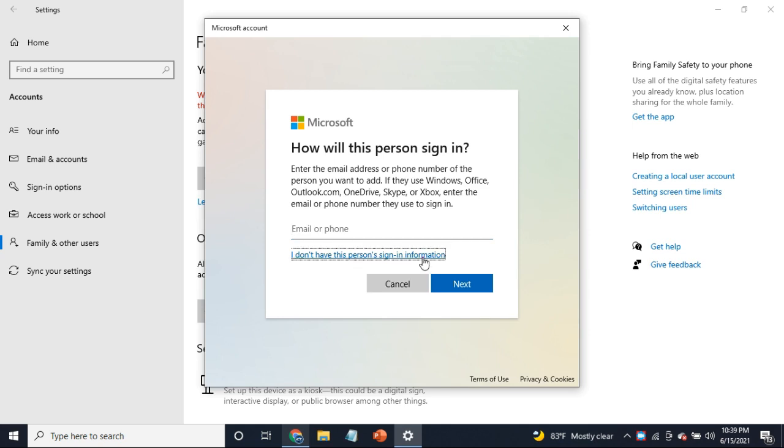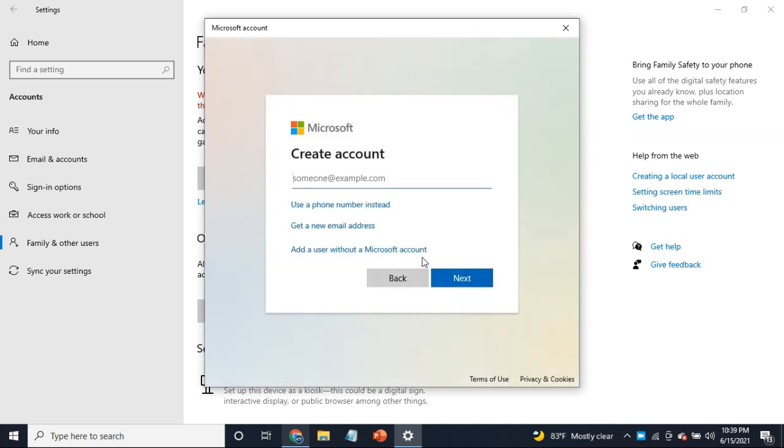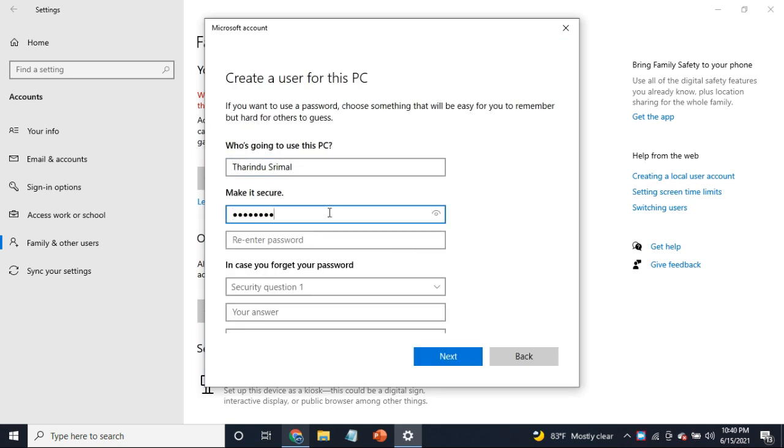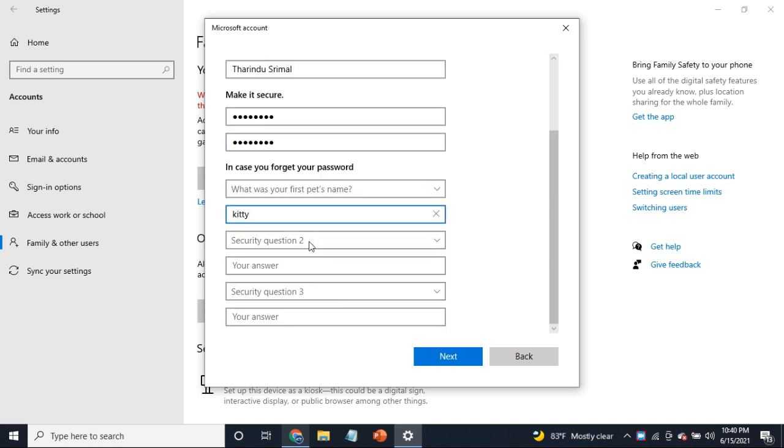Click on I don't have this person's sign-in information. Then click on Add a user without a Microsoft account. You can type the username and set a password for the new user. Thereafter, you must select 3 security questions and answer them.